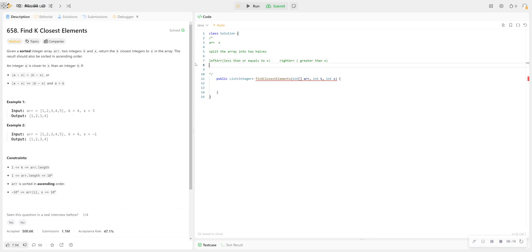So in this example, 1, 2, 3, 4, and 5, right? How can we split this array into left and right array? The left array is going to be 1, 2, and 3, and the right array is going to be 4 and 5, right? And the result we are going to get is 1, 2, 3, and 4, right?